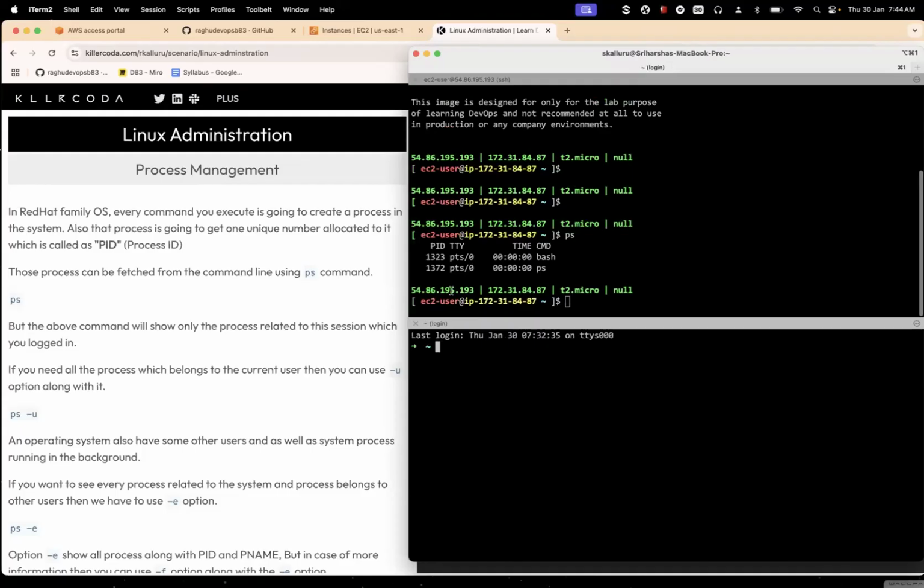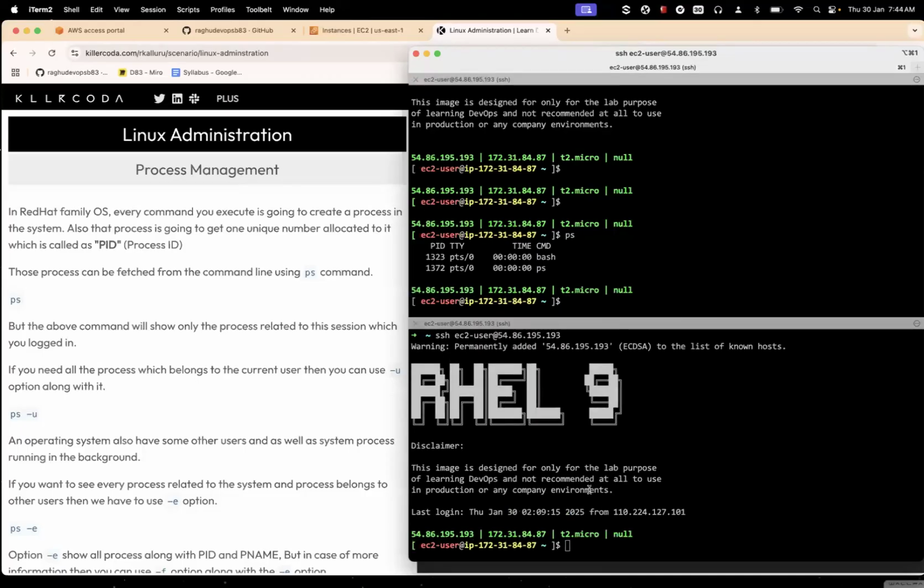Now let's say I open another session to this system. One more, Linux is a multi-session, multi-user operating system, whereas Windows is a multi-user, single session operating system. So that means single user, single session only will work. You can't actually have multiple sessions. But Linux is multi-user, and at the same time, multiple sessions also. A single user can open multiple sessions.